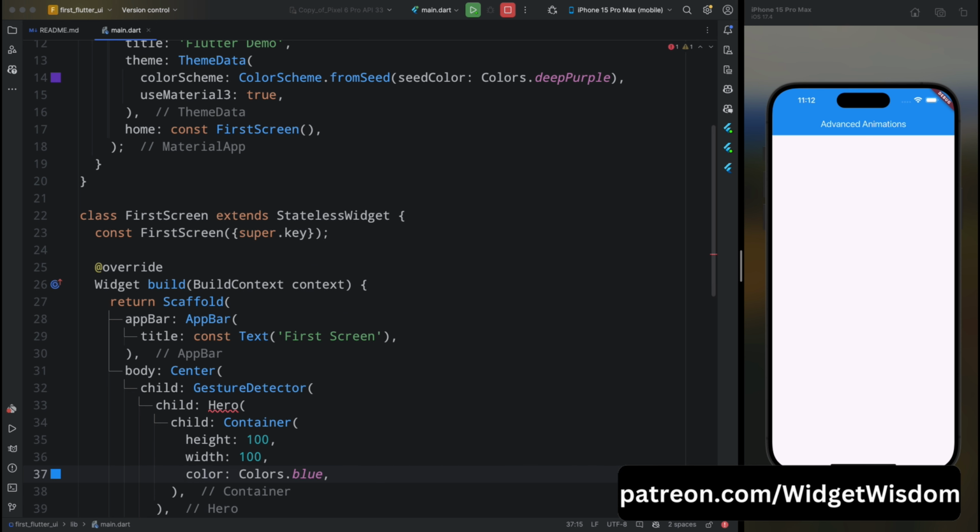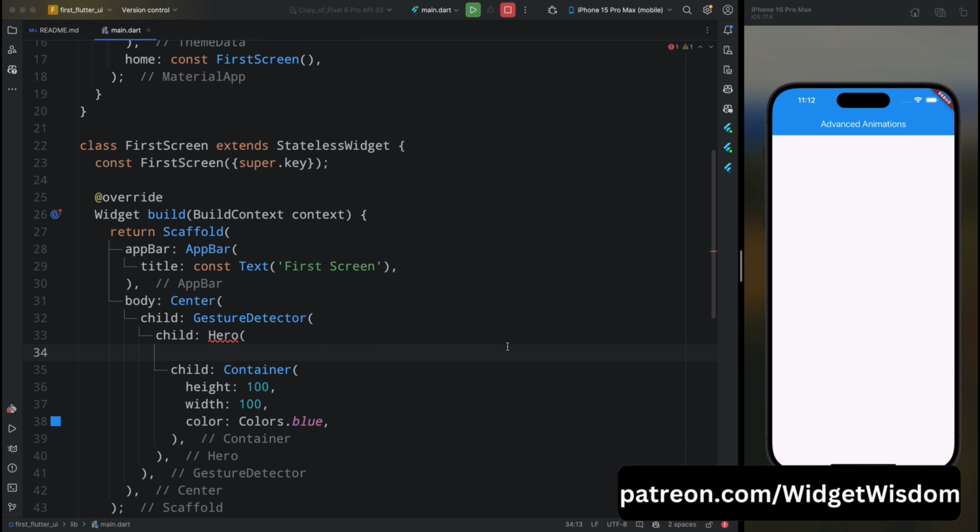Now if you are using the Hero widget for animation, then the hero tag is a key property of the Hero widget which uniquely identifies the widget in the source and the destination route. So the hero tag helps Flutter identify which widget in one route should transition to another widget in the destination route. Both the source and destination Hero widgets must have the same hero tag for the transition to work. If multiple Hero widgets exist in the tree, the hero tag makes sure Flutter knows which one to animate. So that's why we need to add the hero tag inside the Hero widget.